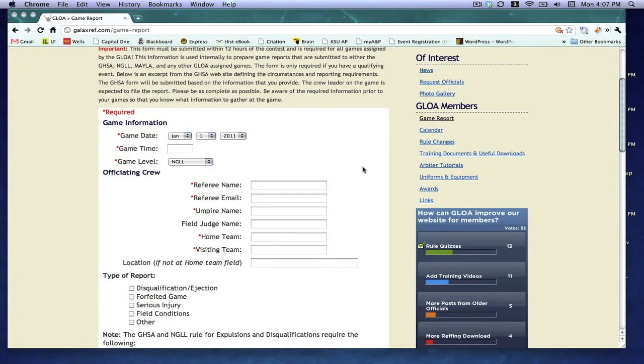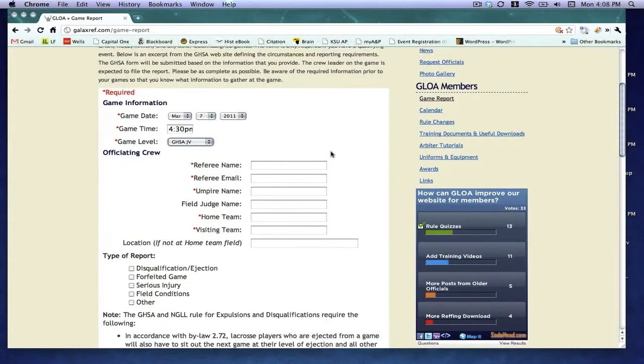So we're going to go ahead and put together a fictional situation. And we're going to go through each part of the game report, and then we're going to submit it to the GLOA. So we're going to have our game date. We're going to make that today, March 7th, 2011. We're going to say the game time was at 4:30 p.m. And we're going to say this was a JV game.